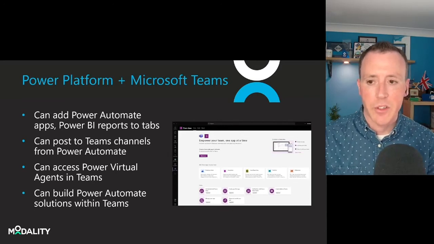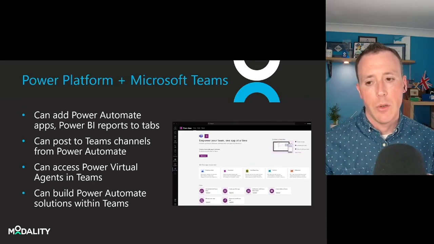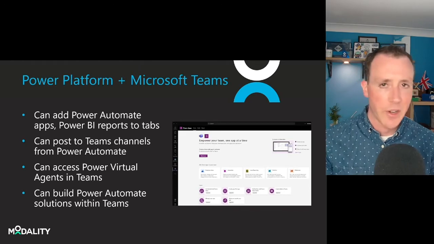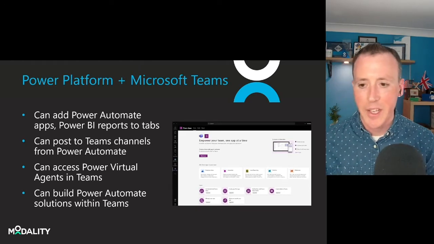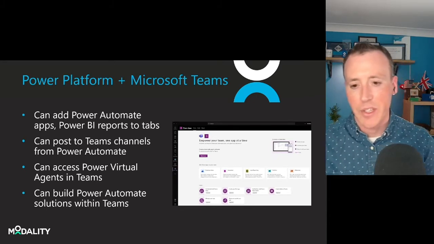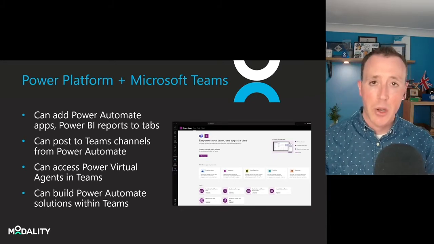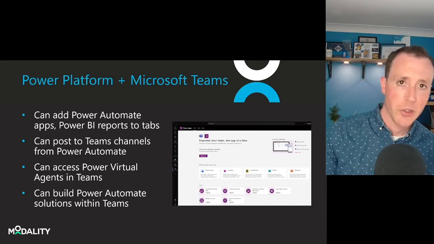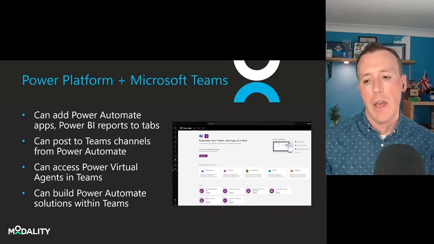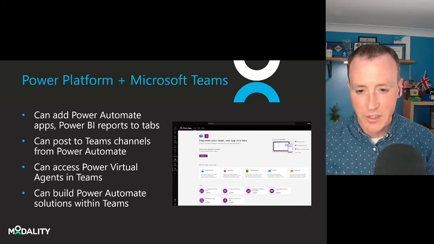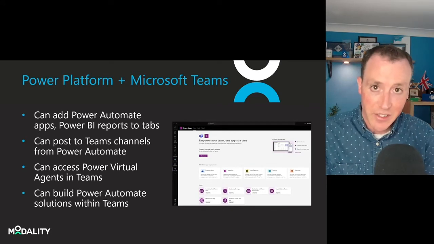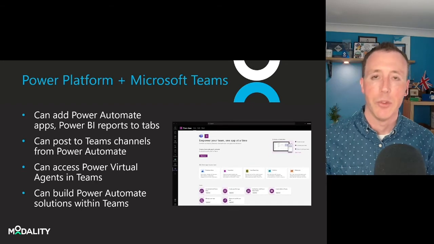Finally, just a quick slide on the Power Platform and Teams. There's lots of different ways you can integrate the Power Platform and Teams. You can add Power Automate to your applications, and you can put them into tabs in Teams, in channels. You can post to channels from Power Automate from those bots. You can post directly into team channels. You can also access Power Virtual Agents in Teams and build entirely inside Teams, and exactly the same with Power Automate solutions as well.